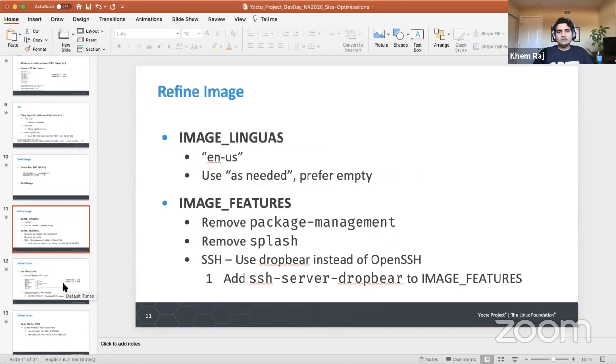So, refining your images. Once you start refining your images, here are a few things I've shown. For example, image linguas, right? If you don't need any locale stuff in there, you can empty it out, right? There is a default in there, but you might want to take a look at it and say, I don't really need it, remove them, right? That's going to reduce your image size further, or include the ones that really matter to your products.